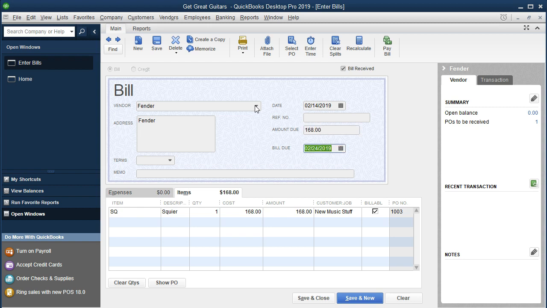We're going to say that the due date is 2/24. We will keep the due date here. That's going to be given by the standard terms that we have. I'm not going to change the terms at this point, and we could add a memo. I'm not going to add any memo here. And note the bill, it looks similar to a check where we've seen these two tabs at the bottom here.